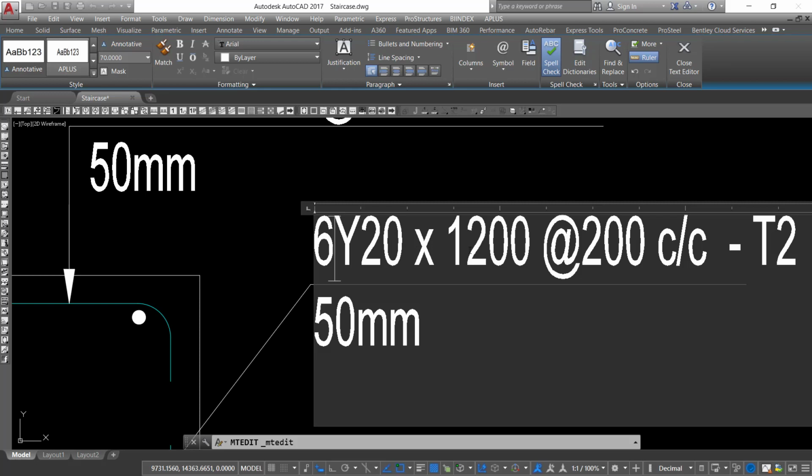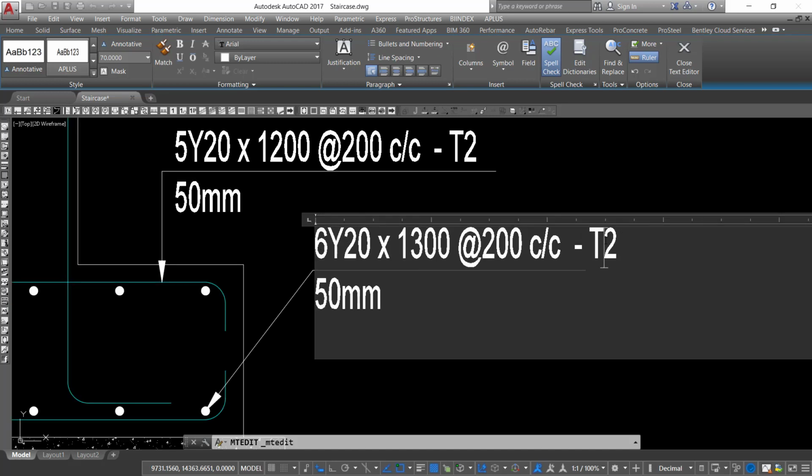Y20 at 13, 1.3, at 200 center to center. This will be bottom 1. Just type B. Make sure your B is capital. So this will be bottom 1.